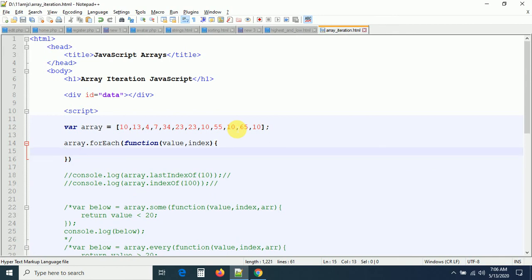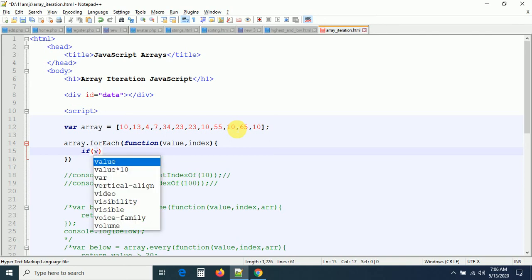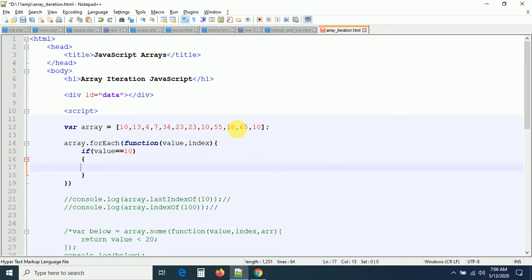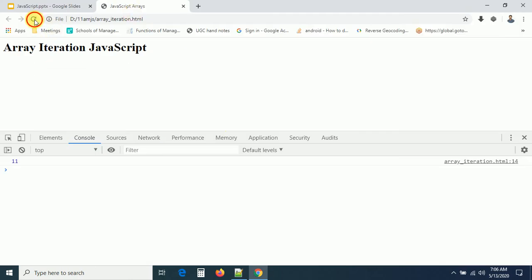Now I want to write a small condition here. If value equal to 10, it is going to iterate each and every value, right? For every value I'm checking the condition, value 10, value 10, find the index of it. I just want to print it. console.log value. Now what is going to happen? Value will be printed, but I want to print the value with index. Simply go with index. Can you see now your output will be 0th position, 7th position, 9th position and 11th position.